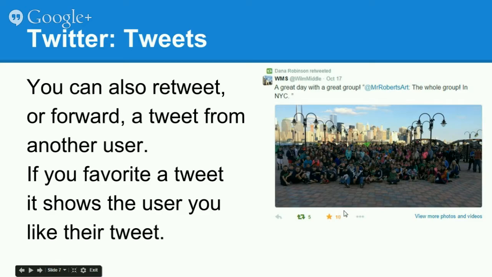That's this star right here too, and it just shows that I like the tweet, and it shows the user that I like their tweet as well. If I had wanted to reply directly to him, I could click this arrow, and it would send a message right to him, and I could type text in there.